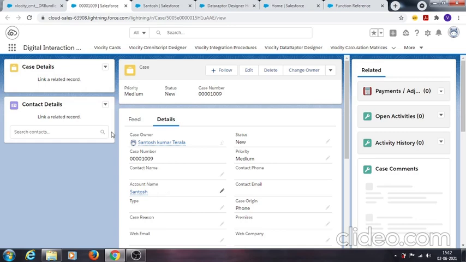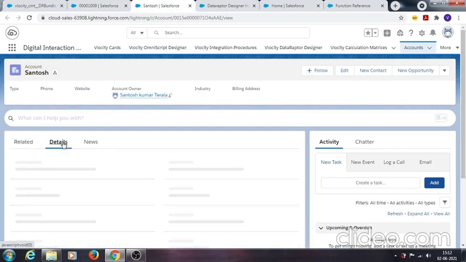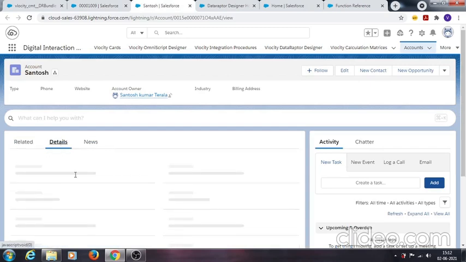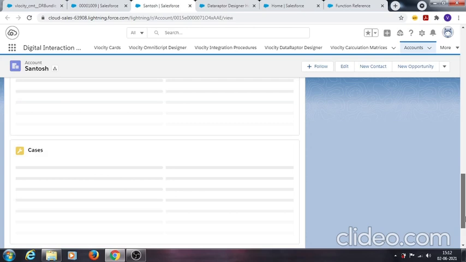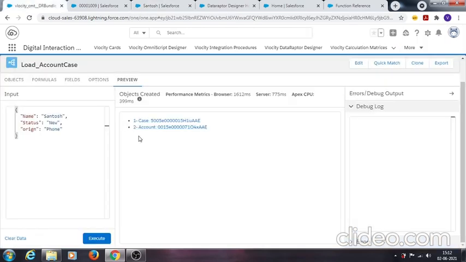Let's see the account side. Here, if we see the details, account name should be Santosh. Yes, it is there. And if you observe the related list, there should be a case 1009, because after clicking this I got this 1009 record for the case. Yes, 1009 is linked to the account. Then this is working fine.